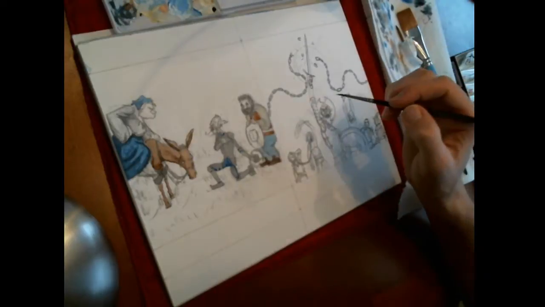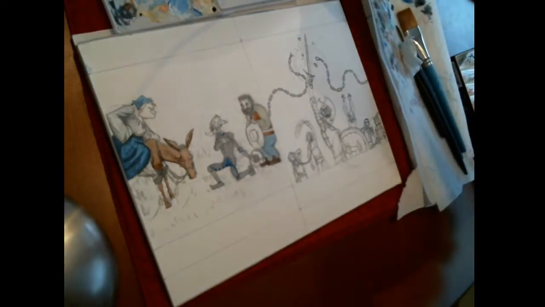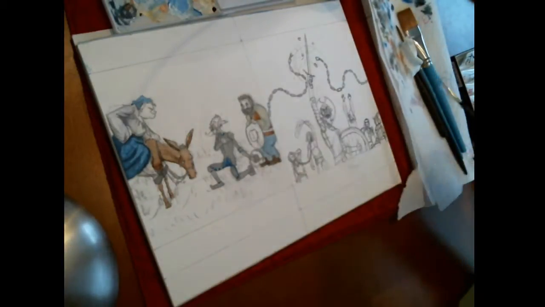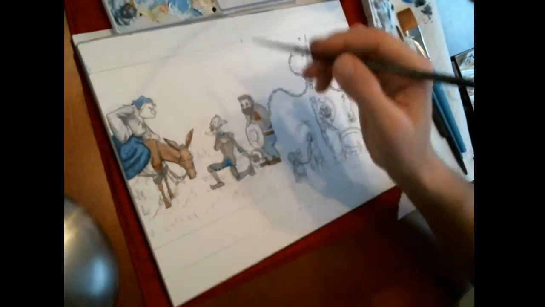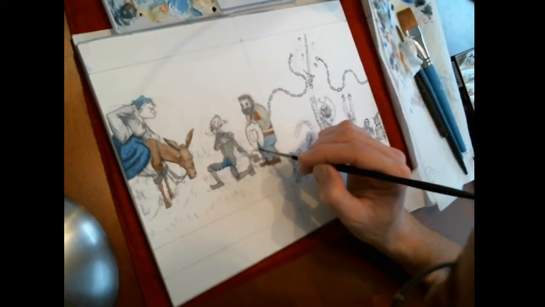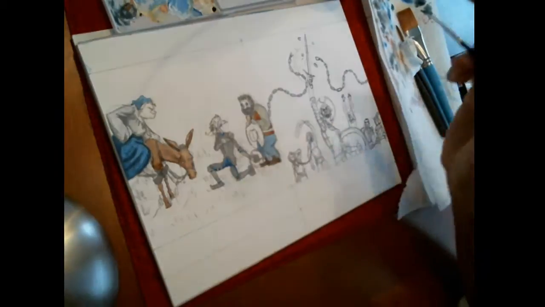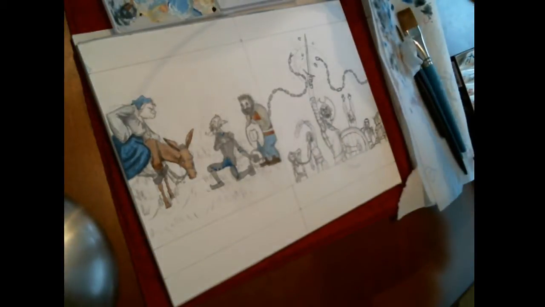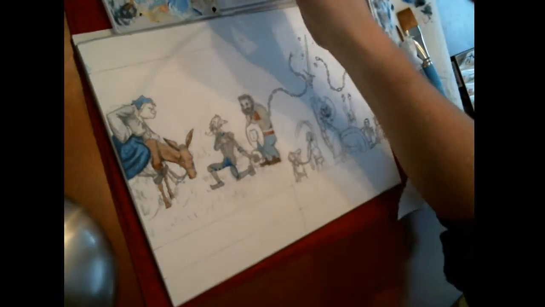Okay. Now let's see. Oh yeah. Oops, I forgot something here. That's okay. There we go. Cool. Now I'm going to take my darker brown. I'm going to do Sancho's belt.